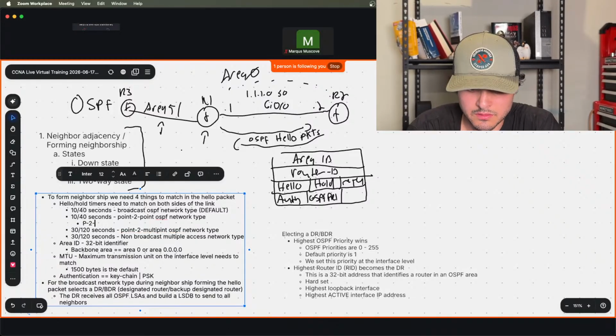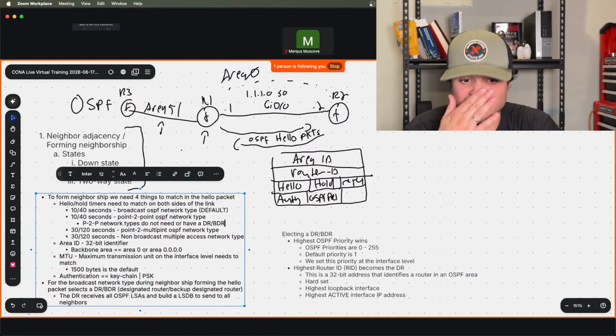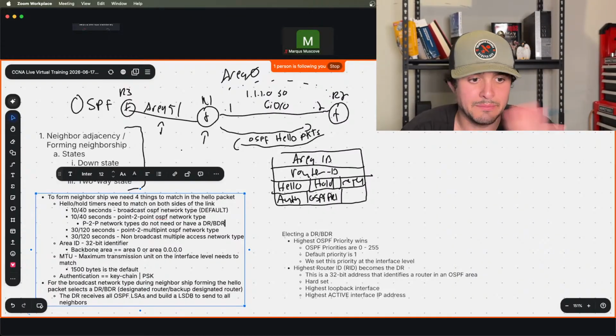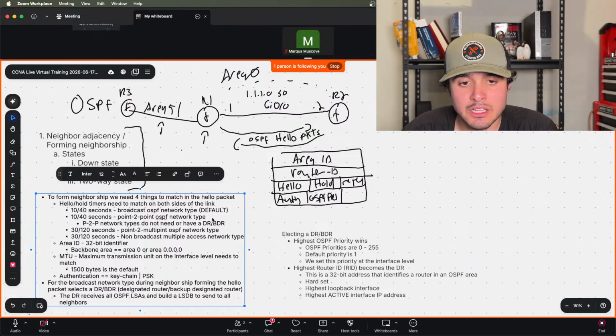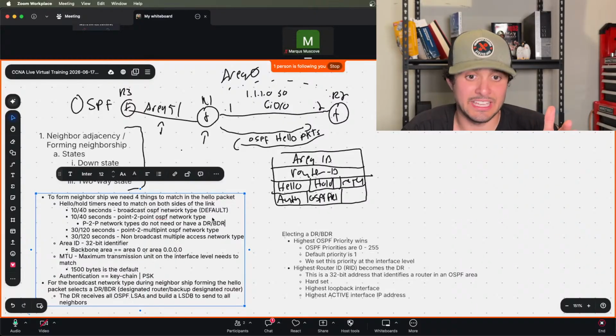Point-to-point network types do not need or have a DR/BDR. They don't, okay? So you don't need to worry about that. So on the exam, if you see something that doesn't have a DR/BDR, like in your show ip ospf neighbor command, there you go. It's not broadcast, right? It's not the default. Now that's phase one, guys.